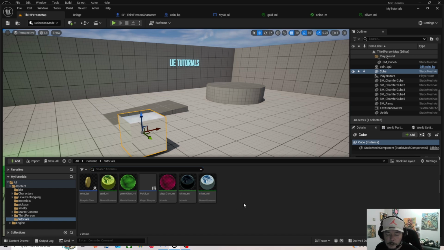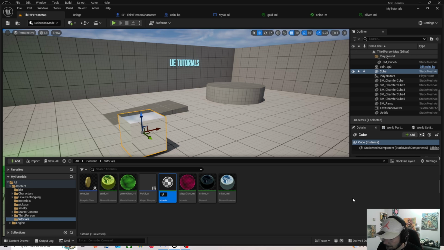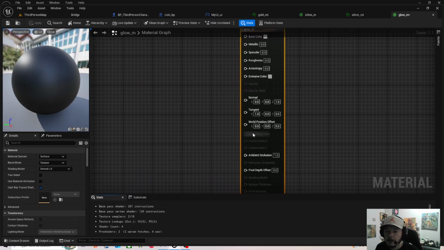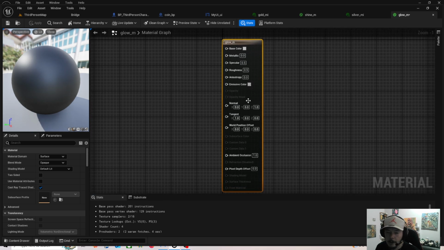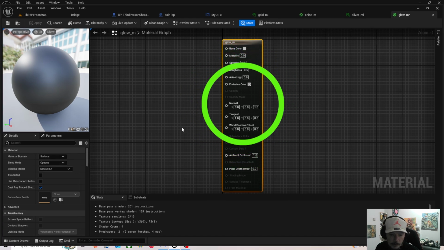So go back into your content drawer, right click, material, and just call this glow underscore m. Like I say, you can call things whatever you want, but I'll just call it glow for now. You don't have to underscore m, you don't have to underscore mi, nothing like that. But yeah, I'm just going to call it glow. Open that up. You're going to get the same thing. Any material you make, it's just going to look like this. And then the details for this are over here.